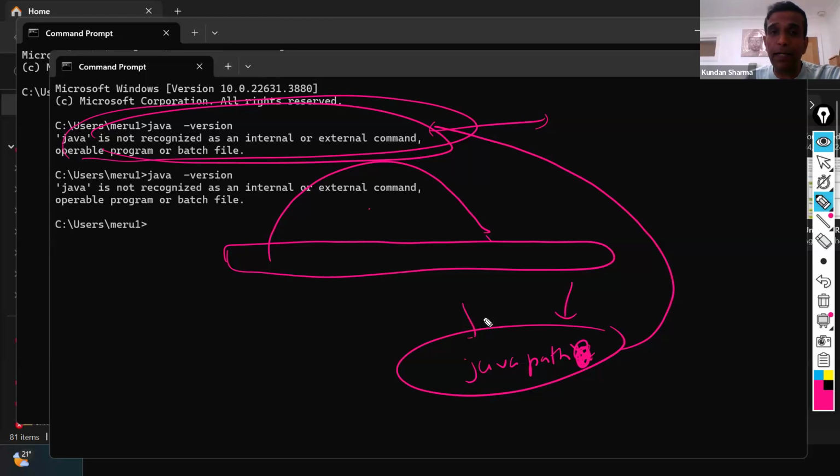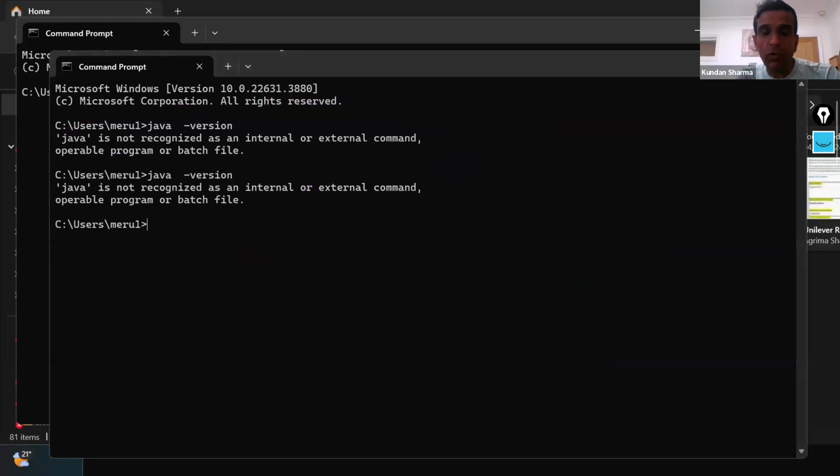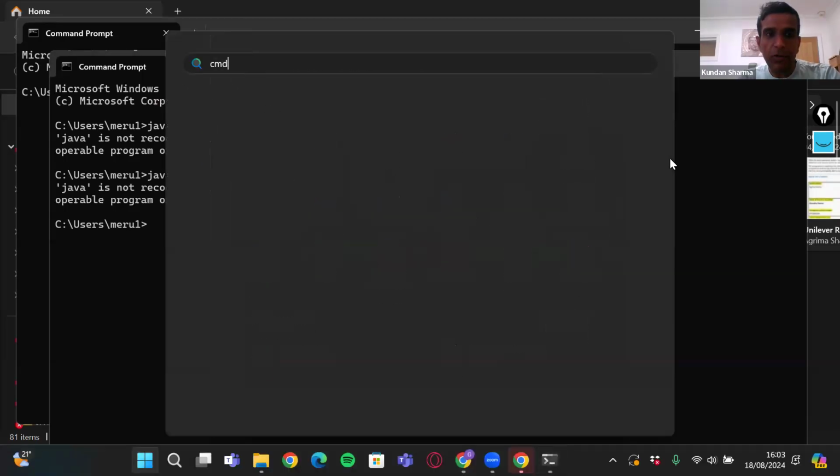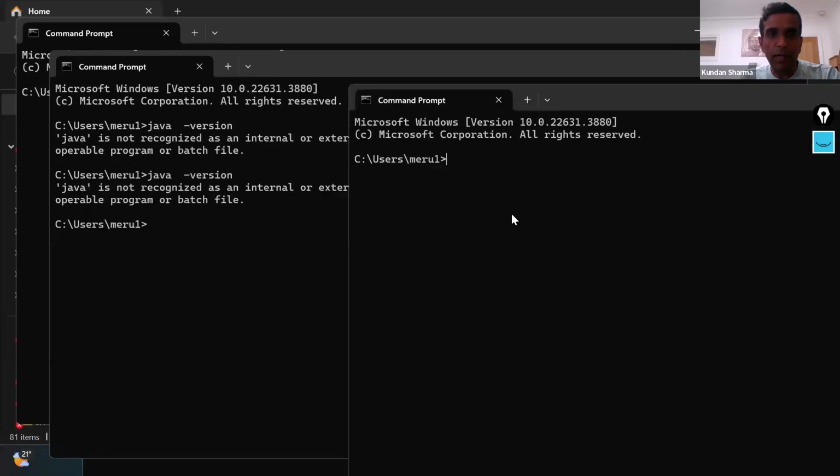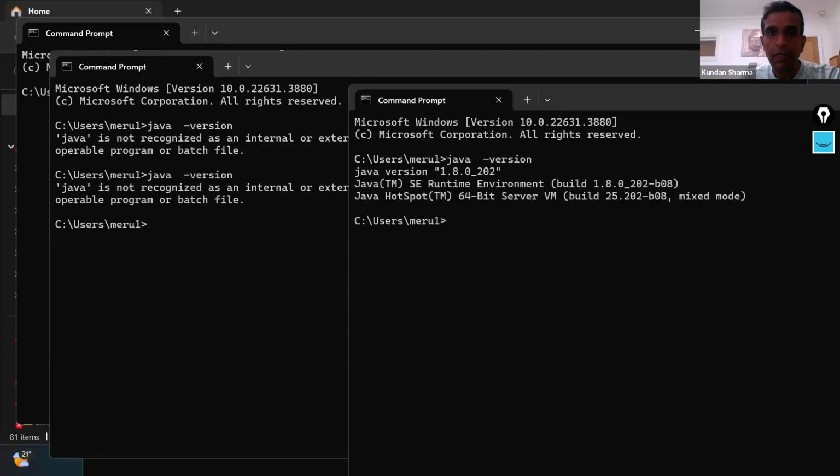Now, do you need to know the path? The answer is no. Do you need to add the value of path? The answer is no. You don't have to do that, right? Essentially, when you install Java, it automatically picks up the value and adds the complete path there itself. Now I'm going to open a new command prompt and show you that after making the correction, it is going to work fine. I'm going to open a new command prompt, CMD. And now this is a new command prompt. If I type here java space minus version, you can see that it shows the Java version very clearly here, right?